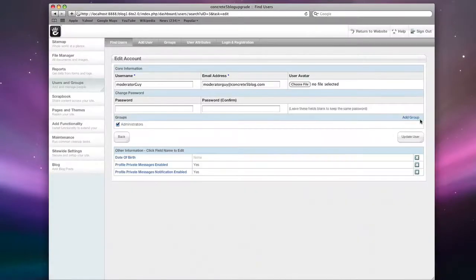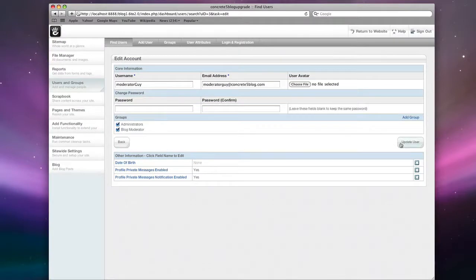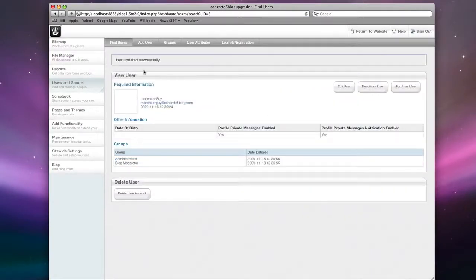So I'm going to add him to the administrator group so he can actually see the dashboard and be able to post blog posts. And I'm also going to add him as a blog moderator, which will allow him to either moderate other people's posts or allow him to create posts without having to have them be looked at by anyone else. So we're going to add him as a blog moderator. Okay. So now we have him updated successfully.